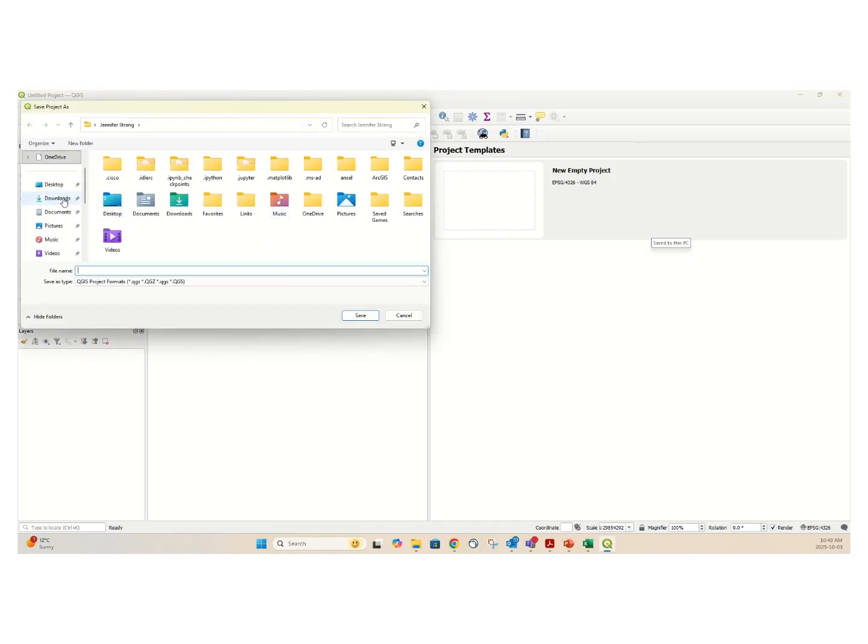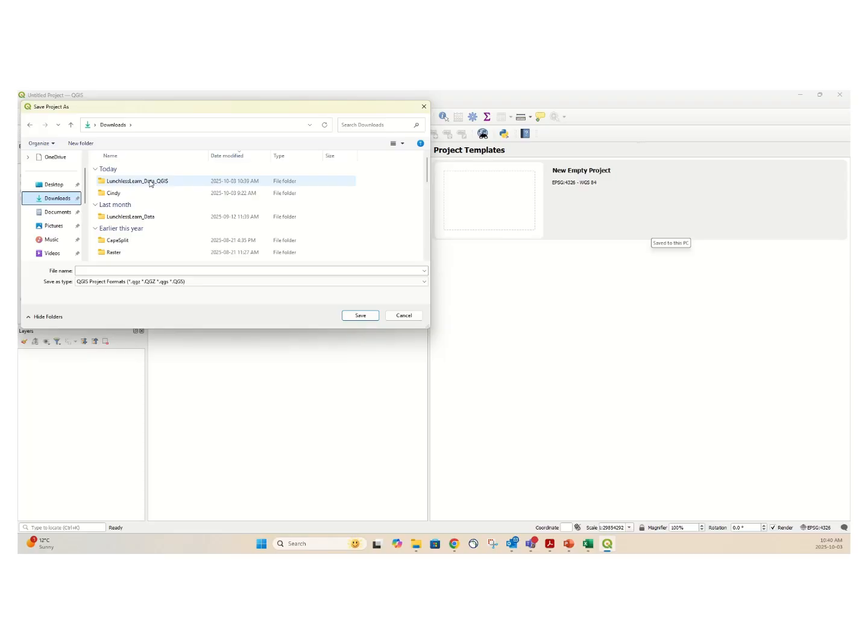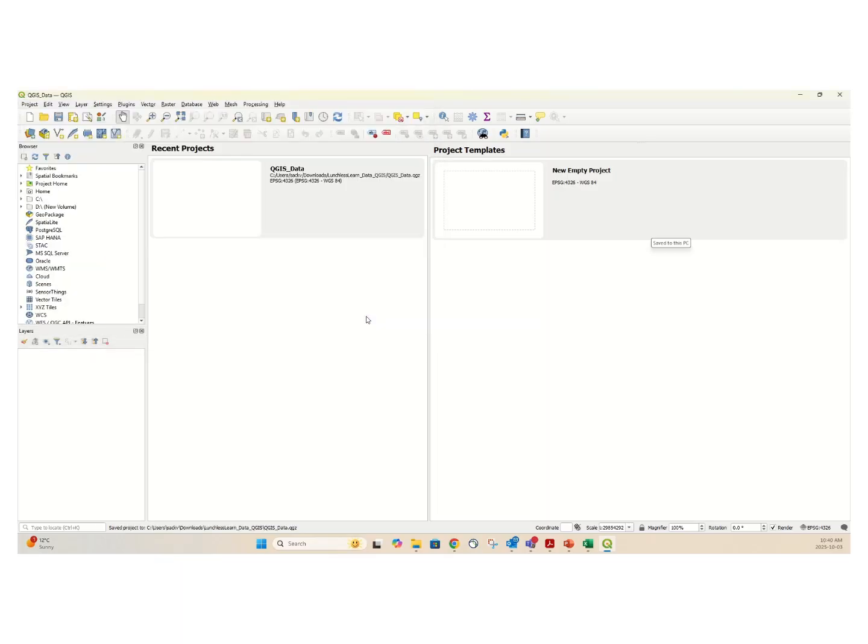And then I'm going to go into that folder that I just created. So in my case, it's this lunchlistlearn_data_QGIS. So I'm going to double click in there. And the file name I suggested giving it is QGIS_data. And it's going to give it a .qgz extension by default. So I'm going to click the Save button here. And I have a new project. And you can see up here, it's called the QGIS Data project.